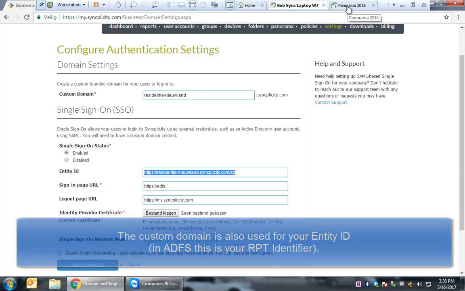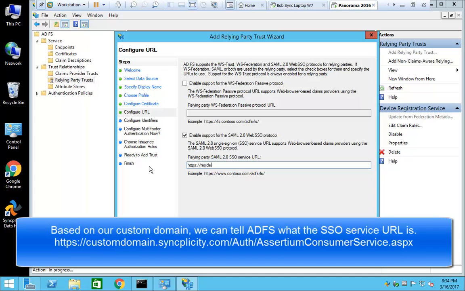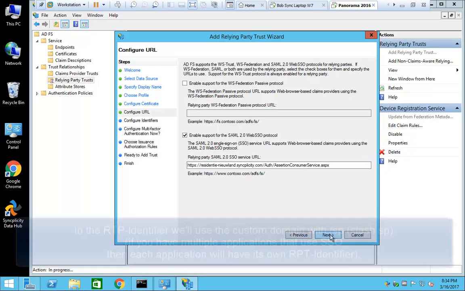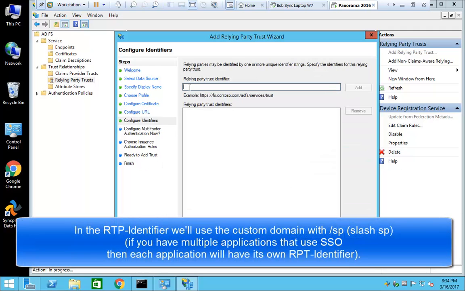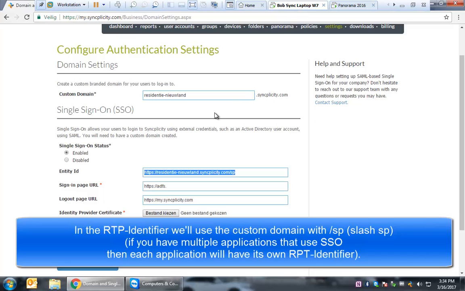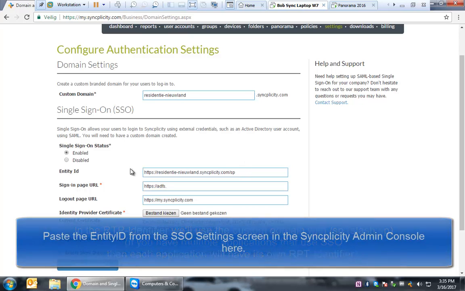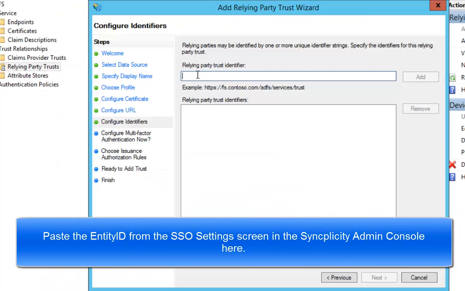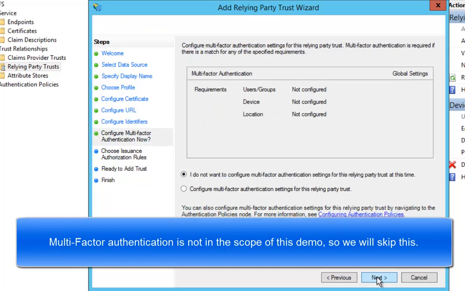And based on that custom domain, we're going to set up the assertion consumer service URL. So that's always /auth/assertion-consumer-service.aspx. Let's click next. And now we also need to give that RPT trust identifier. That was this URL here. So the custom domain /SP. Let's paste it in here, add it, and click next.